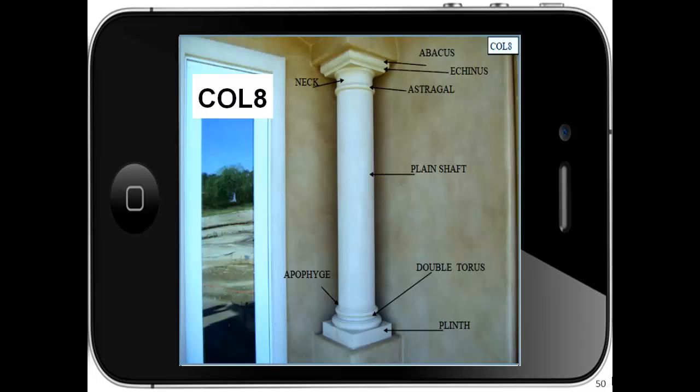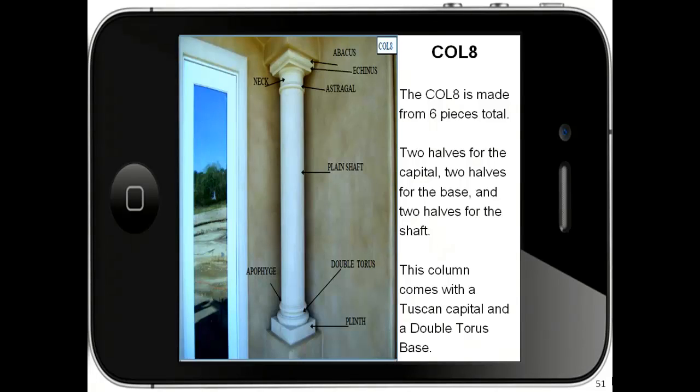The shaft sits on top of the base. The base is made up of the apophyge, the torus, and the plinth. Note that column 8 has a double torus. Column 8 is made from 6 pieces total. You have the 2 halves for the capital, the 2 halves for the base, and the 2 halves for the shaft, or the split. This column comes with a Tuscan capital and a double torus base.